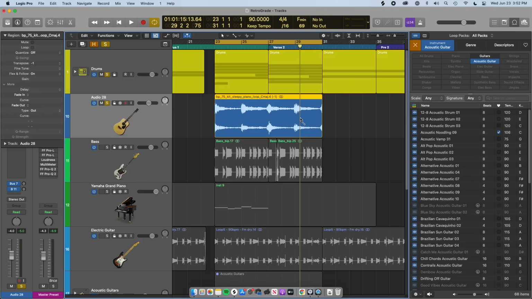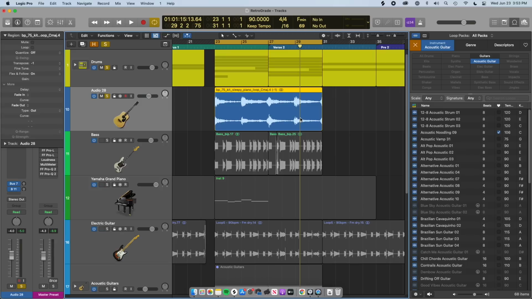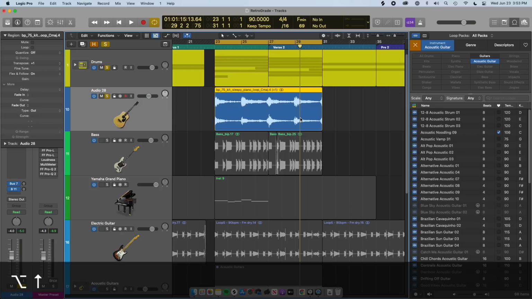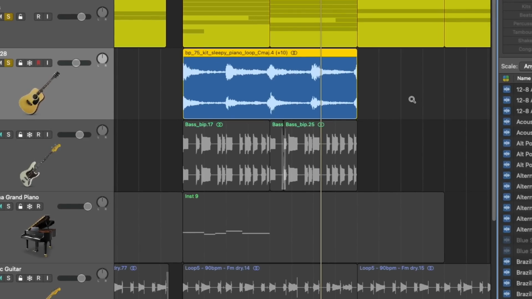So if we want to go C sharp, we go Option, up. Oops, sorry. Option, I did Command. Option, up. Now it's 1. So now it's C sharp, a transpose up. And you can keep going 2, 3, 4, 5, 6, 7, 8, 9, 10, 11, 12, up as high as you want, down as low as you want.